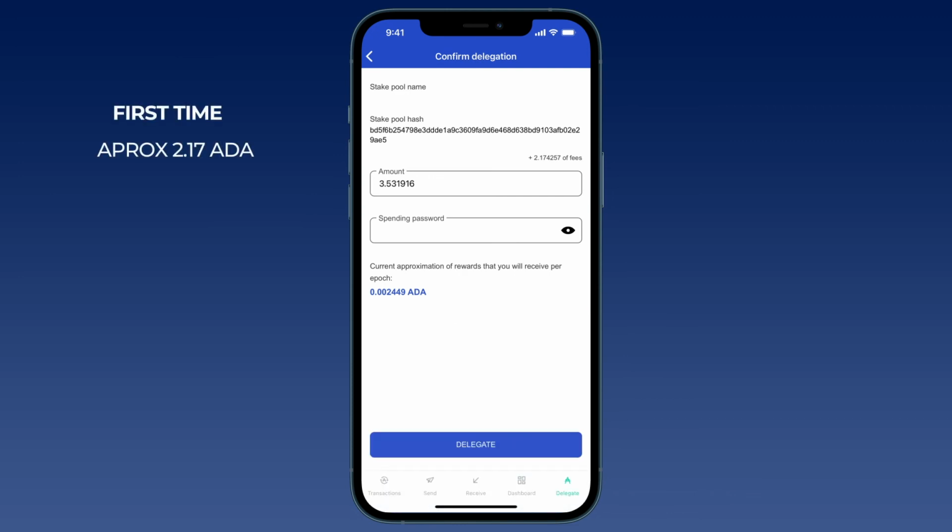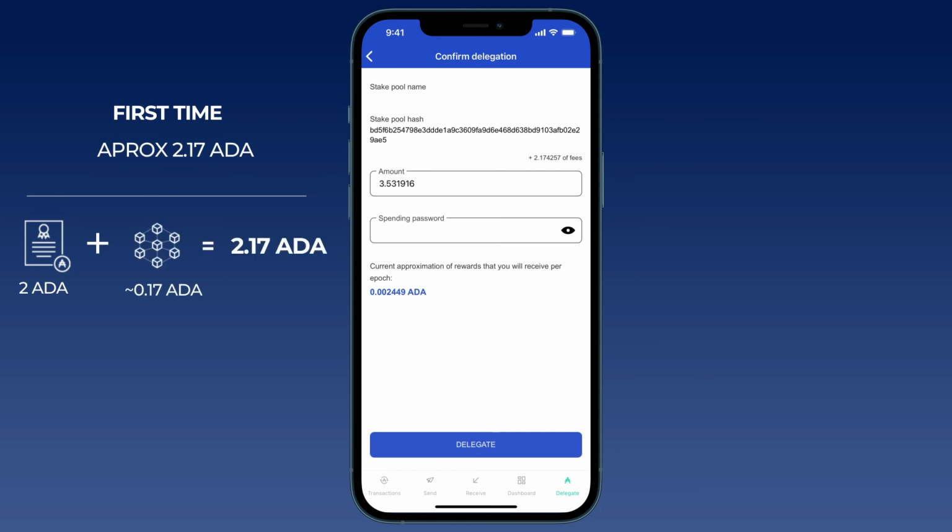The fee is around 2.17 ADA if you're delegating for the first time. 2 ADA are used to create a delegation certificate plus 0.17 ADA for the transaction in the blockchain. The delegation certificate is how you register on the blockchain which stake pool you're choosing to delegate your stake. Remember, you can change your mind anytime and delegate on a different pool, and the next time you delegate, the fee will be just 0.17 ADA.